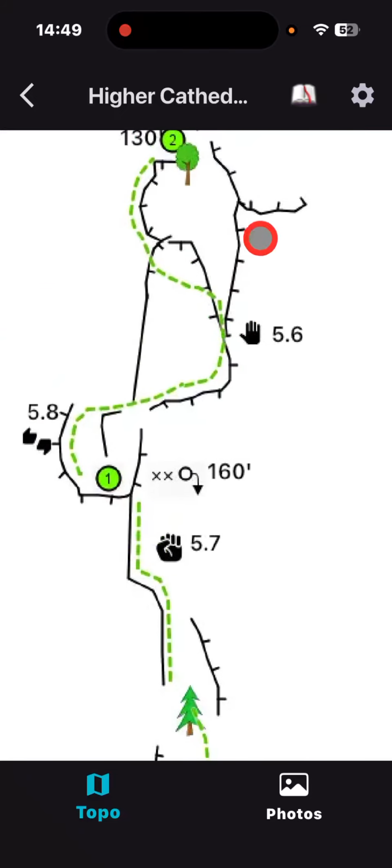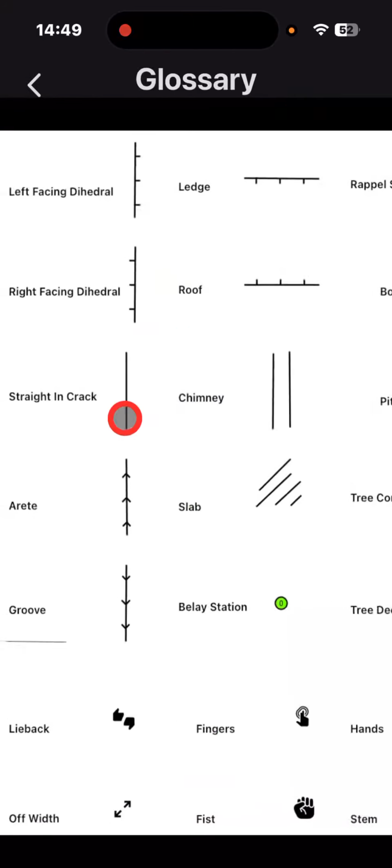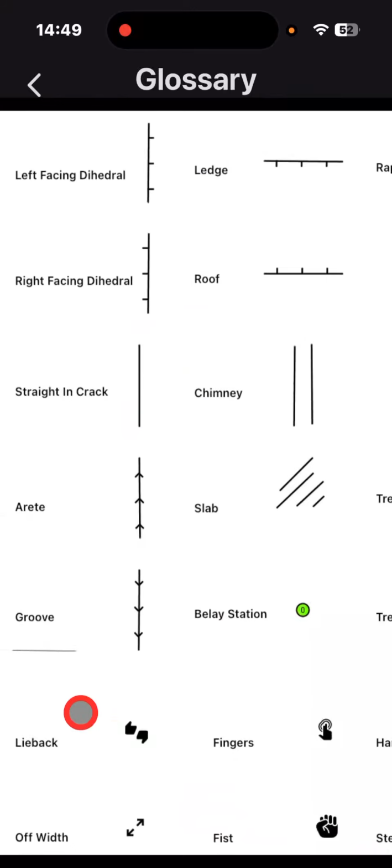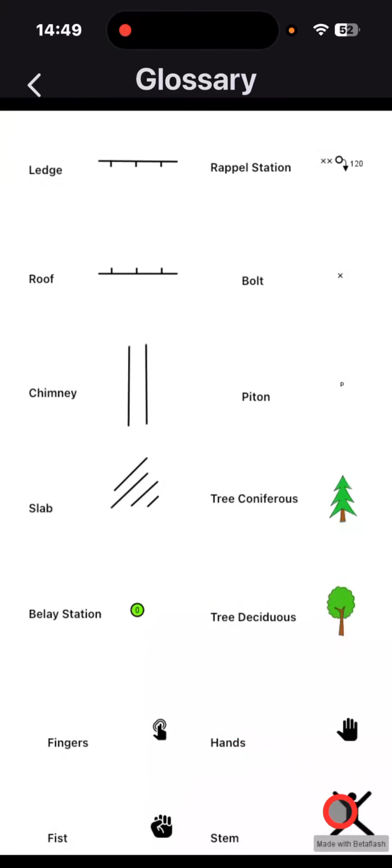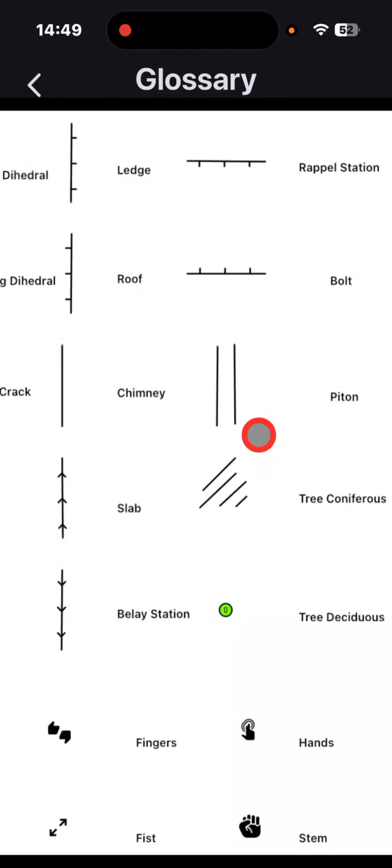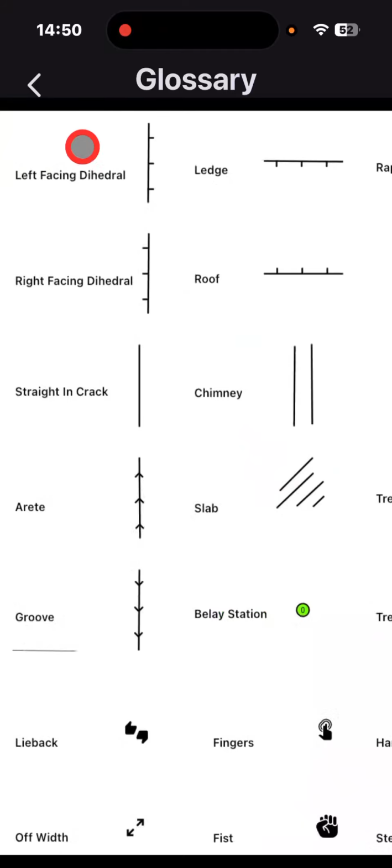If you're interested in what the symbols are, up here in the glossary, it lists them. Here's a lieback, offwidth, fingers, hands, stem, different types of trees, and your normal topo symbols for dihedrals, etc.